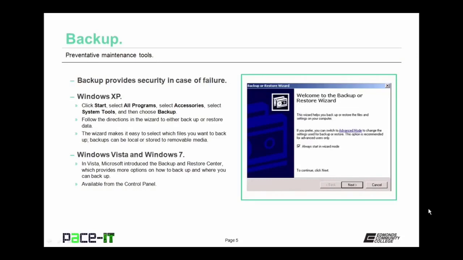Now, for Windows XP, the way that you get to the backup function is you click Start, then All Programs, then Accessories, then System Tools, then Backup. And you follow the directions in the wizard from there. The wizard does make it easy to select which files that you want to back up. Your backups can be local or made to removable media.